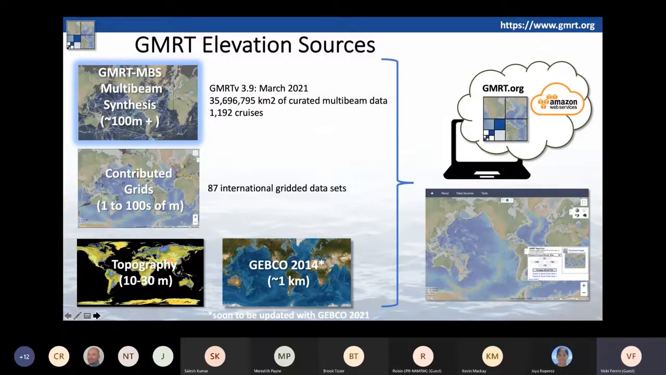We have land topography data that's integrated in there at a variety of resolutions. But again, most of our work focuses on bringing swath data in, assessing it, cleaning it, making sure it's going to blend well, and also integrating that with little contributed grids from all over the place that are generally kind of postage stamps, little areas that are very well surveyed but don't cover very large areas.